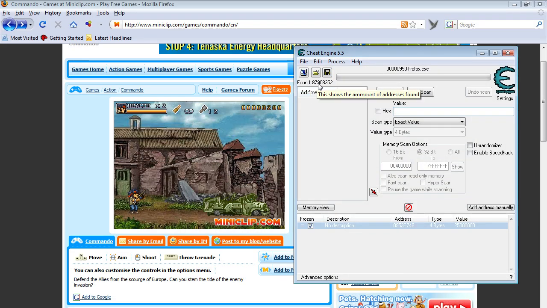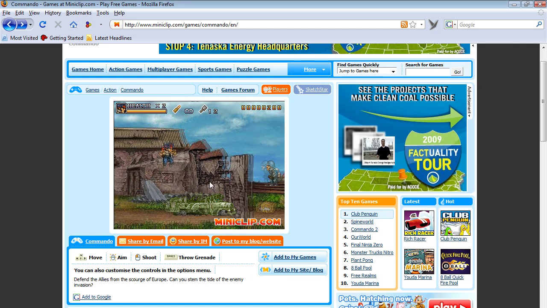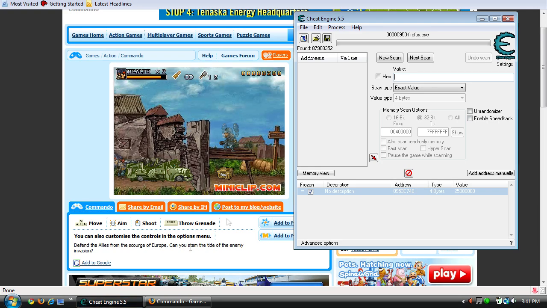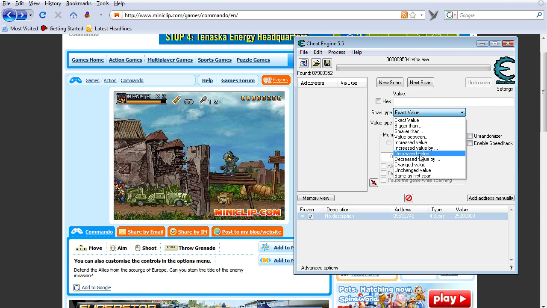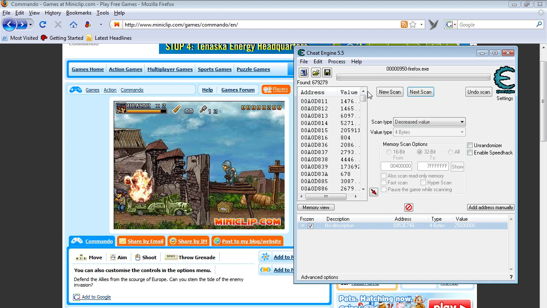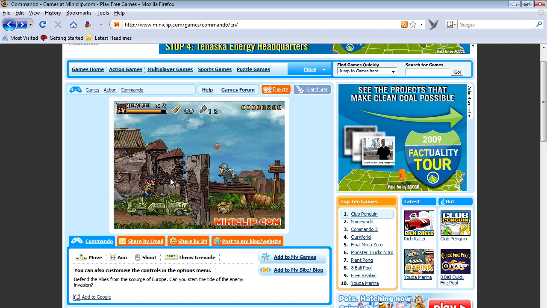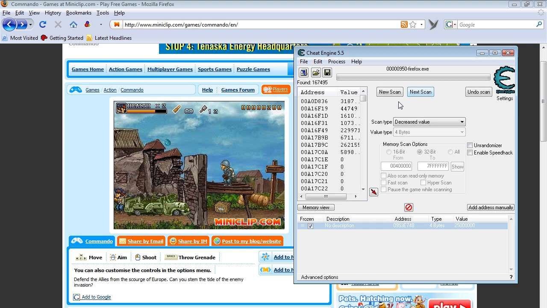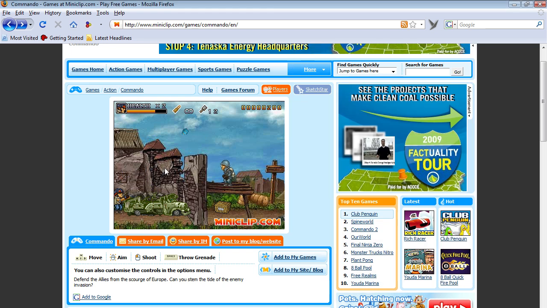There's a lot. So now what I'll do is come over here and get hit by a grenade. Okay. Now I'll go to decreased value, since I got hit by the grenade and my health is lower, and press next scan. It did filter out a lot, but there's still a lot of addresses, so I'll get hit by another one and press next scan again, and there's still a ton, so just get hit by another one.